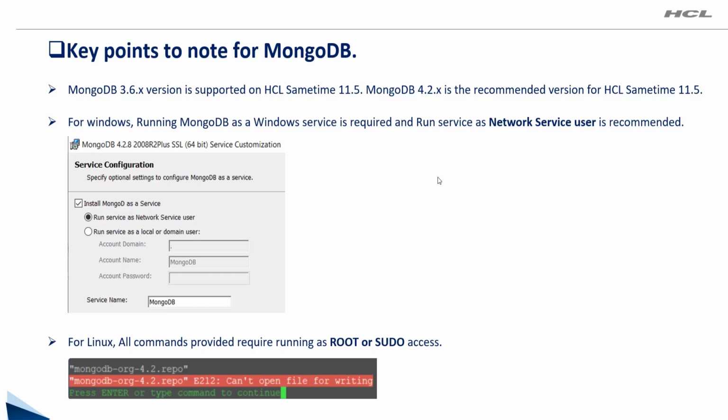Consider you are installing it on a Windows server. You should make sure to install it as a service and run the service as a network service user. You can refer to the screenshot where we have mentioned to install it as a service and run the service as a network service user. And suppose you are installing it on a Linux machine, then make sure you log in with root access. Anything below root access may end up with this error.